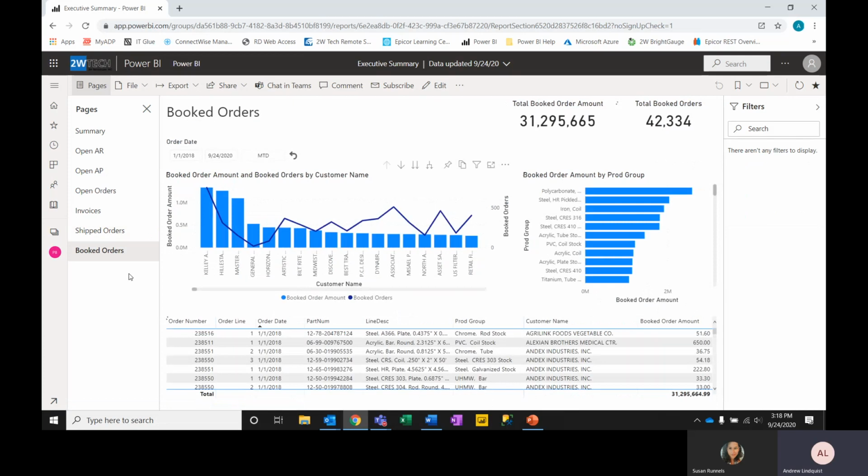The last tab here is the booked orders. So these orders that have been ordered but not necessarily have been shipped yet. Again, you can see by customer, by production group, and all of the detailed information below. This is a great example of a template where it kind of gives that higher level summary information and some key focused metrics that, you know, executives would be focused on a day-to-day basis.